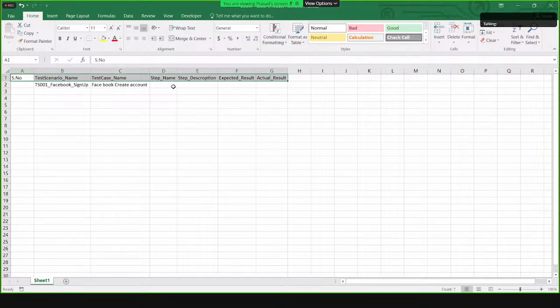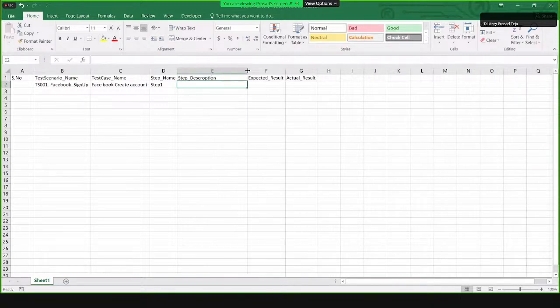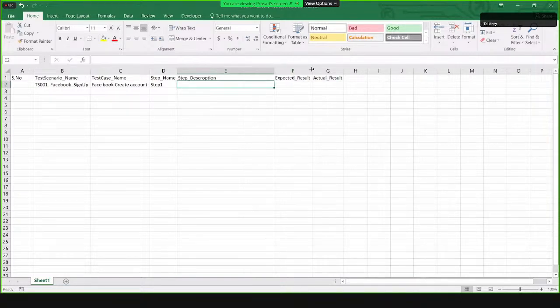Okay, so what is the description? First, step name means nothing but the step 1. This is a step name. And next, what is step description? Step description should be clear.